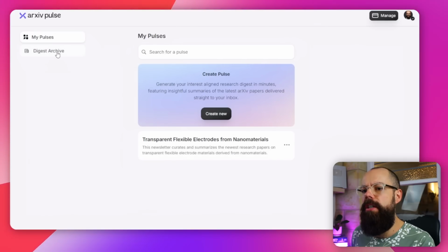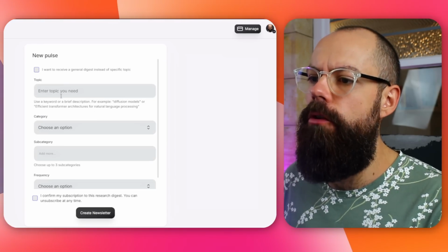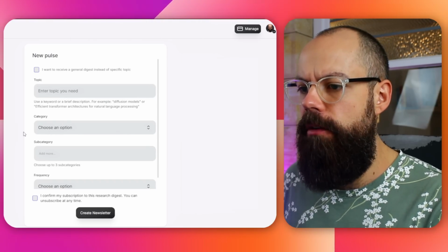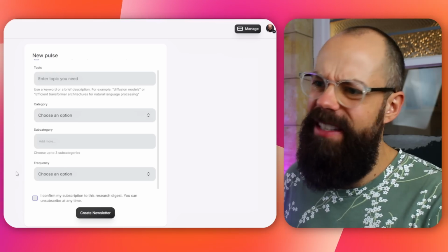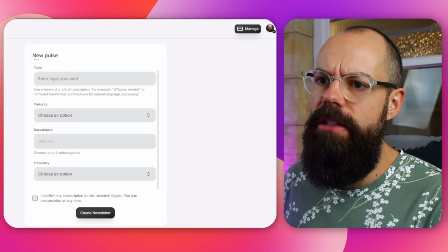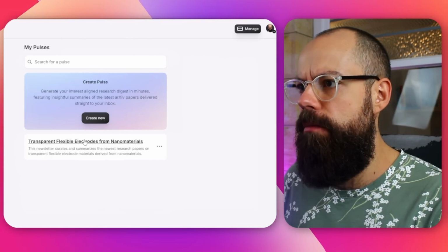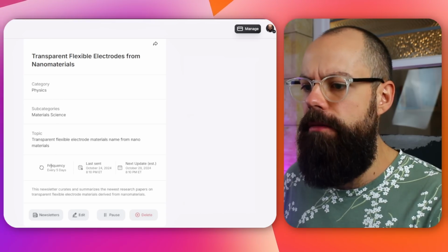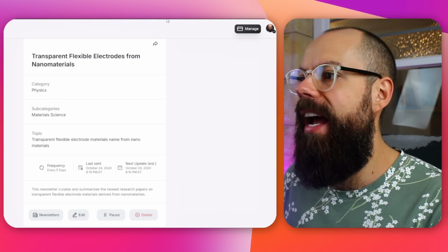So you can try it out, and I've signed in before. This is what happens: you get your pulses, then you've got your digest archive. So here you click create new, and then you enter your topic and put in a keyword. Then you choose your category, and then a subcategory, and then you choose how often you want it. So super simple, not much information you need to put in there. But my pulses, this is one that I did for transparent electrode materials. And you can see that it's in physics, material science, and frequency every 5 days, last sent at this time. So let's see what that actually looked like.